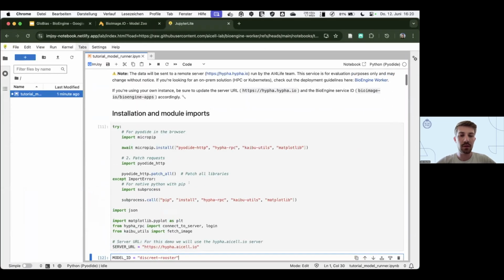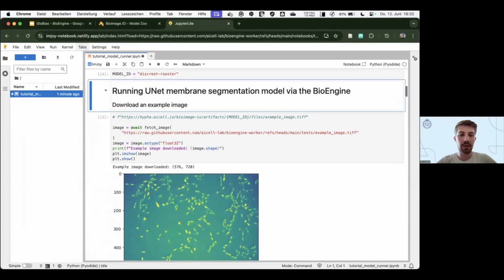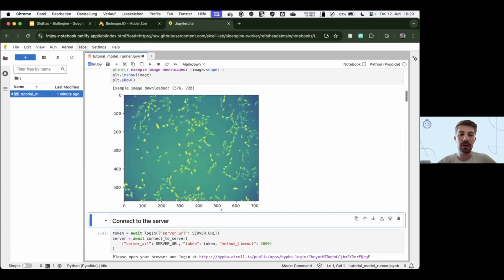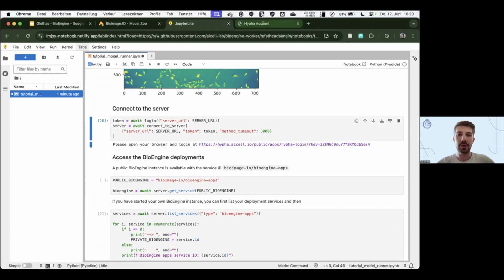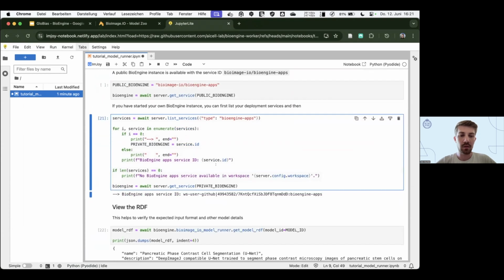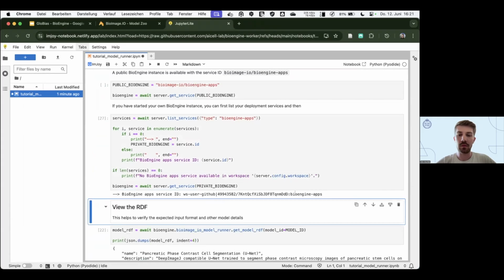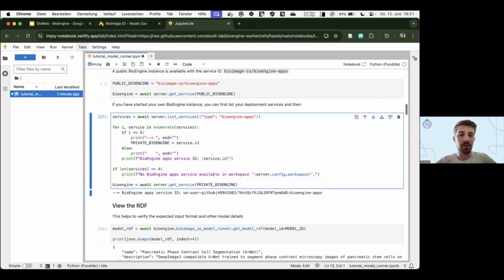I have it here. So this is already connected. So here, discrete rooster, we have it loading the example image. We have it here. And then I'll connect to Hypha, same URL. Not the same, different key, but same base URL here for connecting to Hypha. Now I'm connected, and I want to use the public Bioengine. I want to use my own Bioengine, and this is the one that you just saw. The client that we had before.